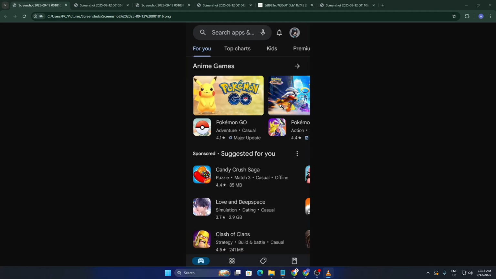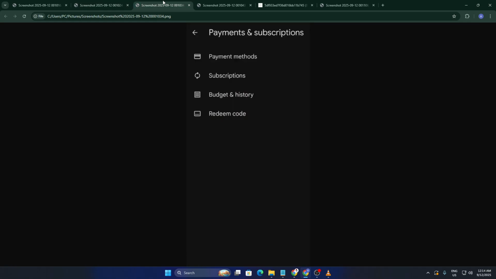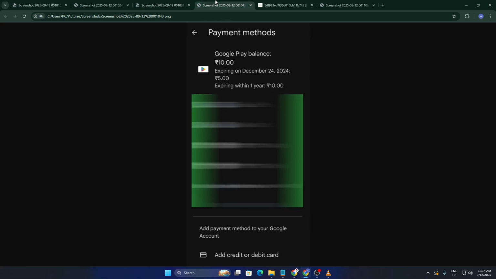First, let's access your Google Play balance. Open the Google Play Store on your phone, tap on your profile icon in the top right corner, then go to Payments and Subscriptions. Tap on Payment Methods, and you'll see your current balance displayed right at the top. Take note of this amount and its expiration date. Google Play balances usually expire after 1 year, so don't let them go to waste.